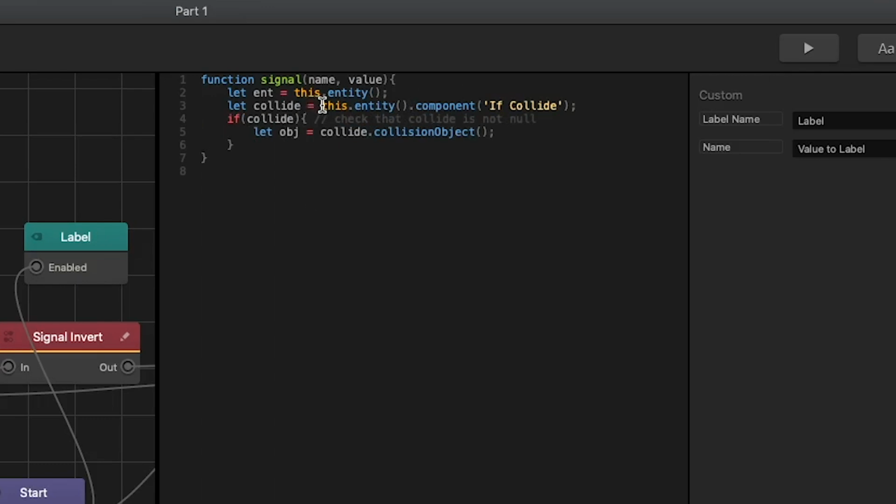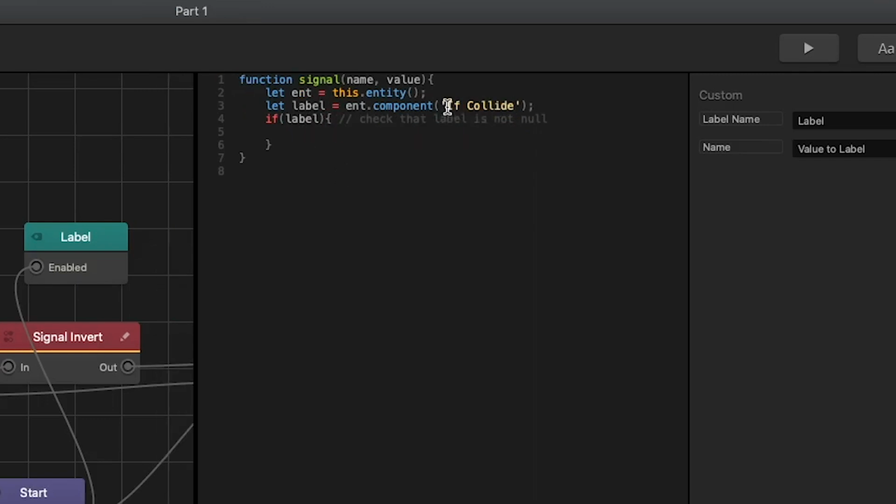This entity will be replaced with ent that we created on the previous line. And since we're looking for a label, let's change our variable name to label. Let's change it in the if statement too. And we can remove this line. Let's switch collide to label. That's the name of our label that we have. And now let's change the text of our label.